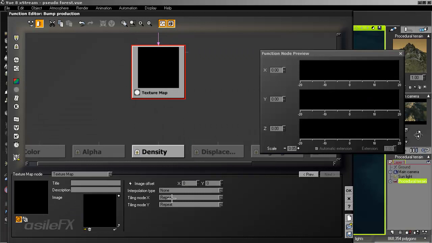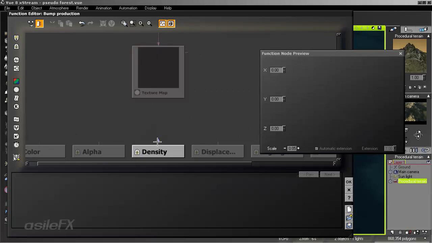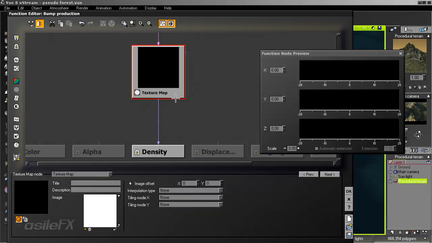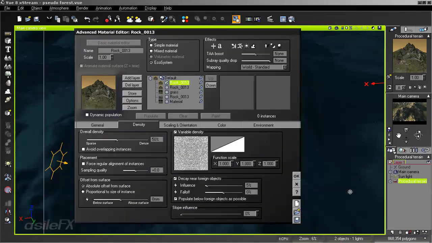I'm going to select the texture map and change the tiling modes to none on the X and the Y, and then invert. And we don't even need an image for this. Connect the grayscale output to the density output. So the grayscale output of the texture map to the density. So now, basically anything we have in the ecosystem is only going to populate within the camera extent.